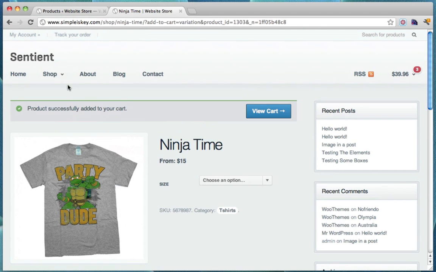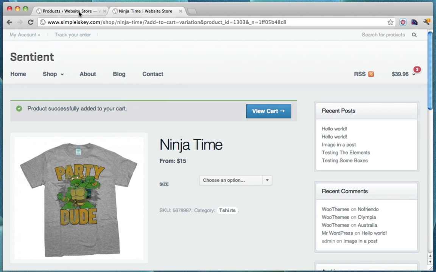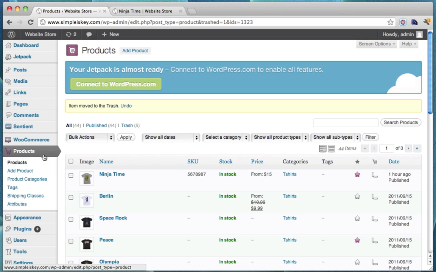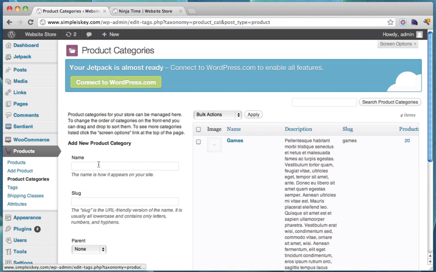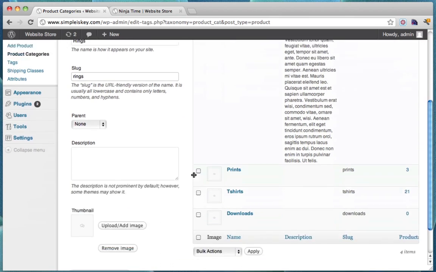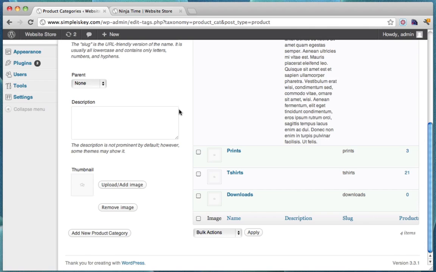So let's see how to add a different product in here, a different category in here with your own product. So we saw how to add a product, but we didn't really see how to add a category. So let's watch how to add a category. So what you want to do is click on products, then click on product categories. And let's say you are a jewelry shop that had rings, and for the slug, let's just do rings. And then click add new product category.